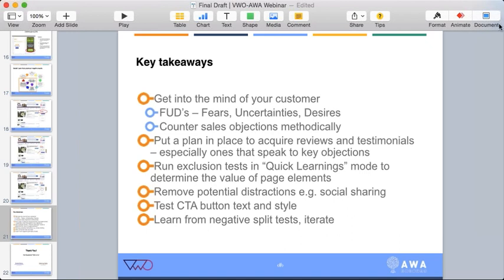The second thing we spoke about is reviews and testimonials. We all know about reviews and testimonials. We touched on the importance of having a plan to acquire those reviews and testimonials, and more specifically, targeting the ones that are meaningful. You get less meaningful and more meaningful reviews and testimonials, and it's about figuring out a way to solicit the ones that will be more compelling, ones that speak specifically to objections. And Sushant took us through some practical ways of doing that.